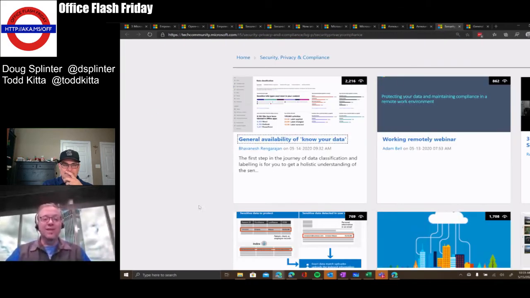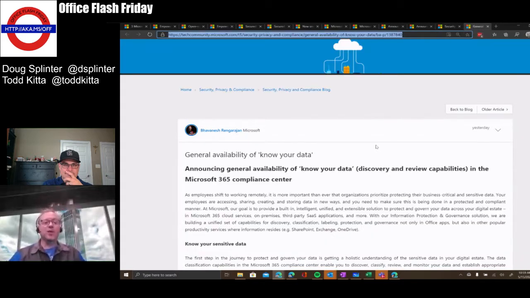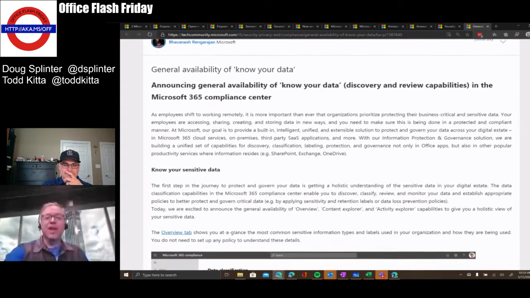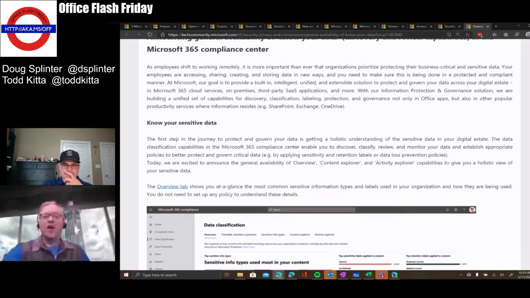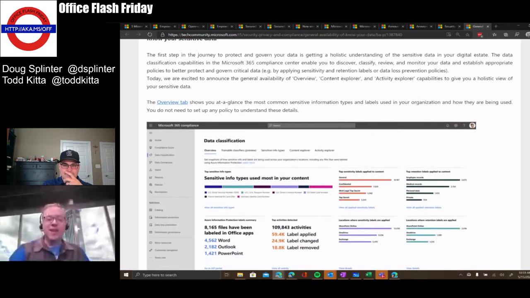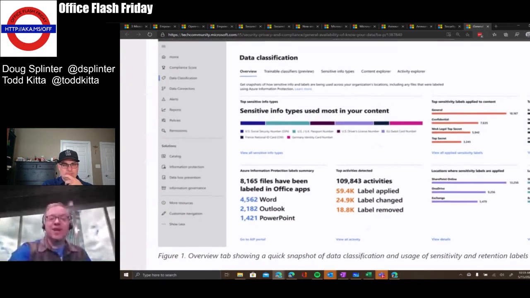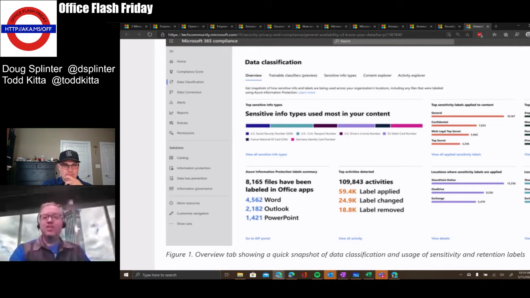But we linked that into the general availability of Know Your Data, which hit this week. The Know Your Data framework is interesting because this is the discovery and review capabilities to understand the nature of your sensitive data. So what is your sensitive data type and content? How much is represented? I used to sometimes have customers do phantom e-discovery search to understand the nature of what might be out there, right?